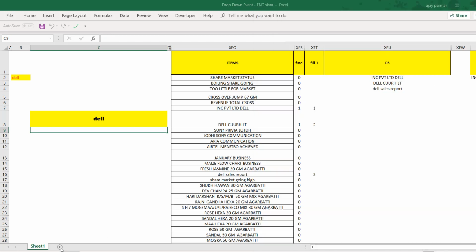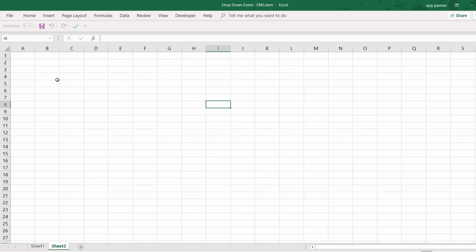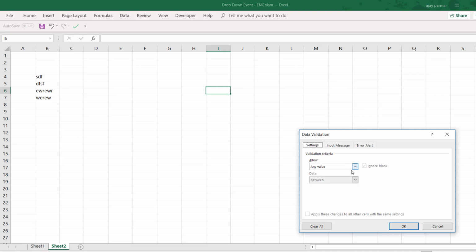Now you see, if I go to this sheet, for example, and write something here, let's say this and this and this and this. Now guys, if you press Alt DL and put in the data validation, this is that list. This list is coming from there.